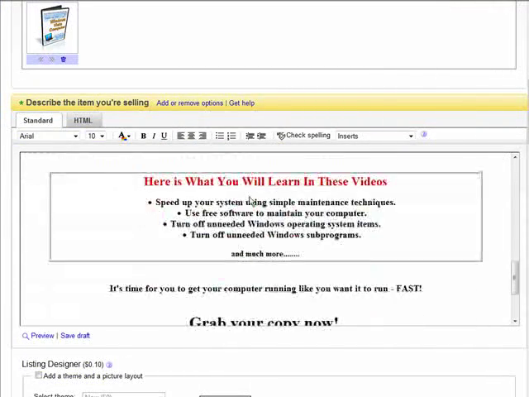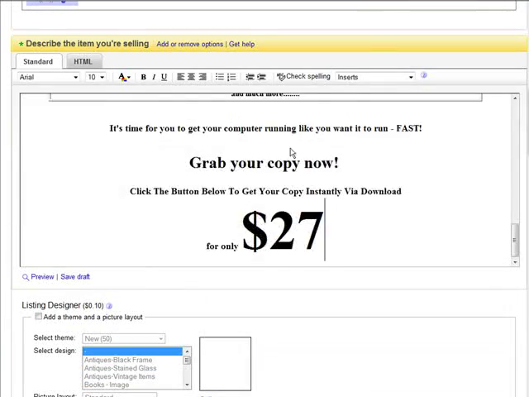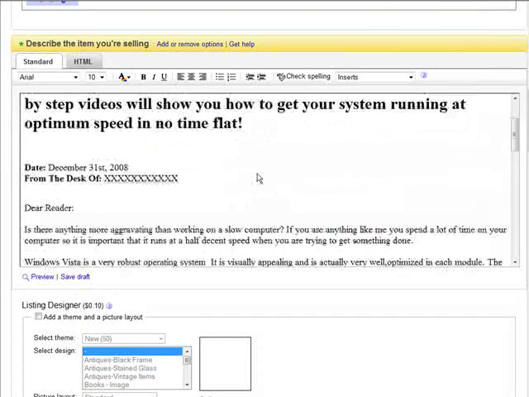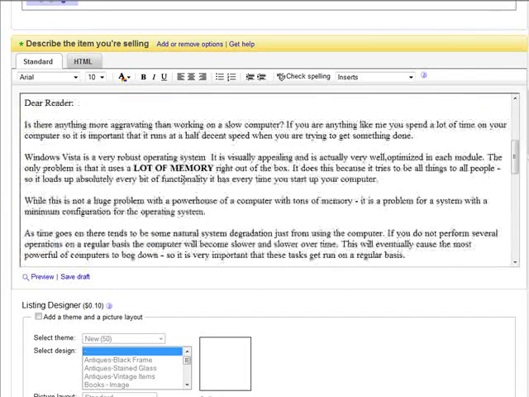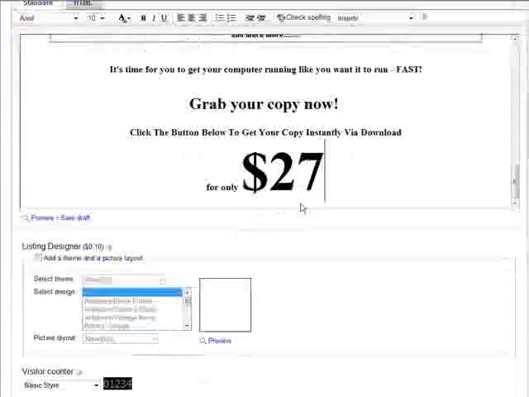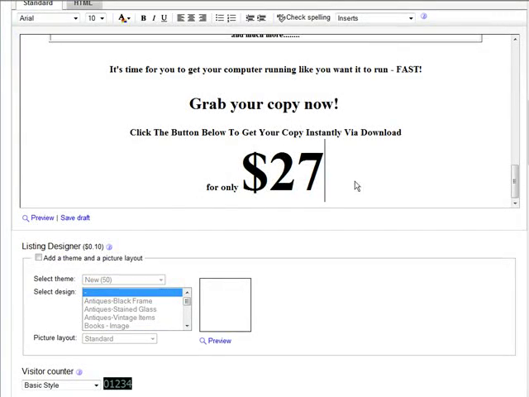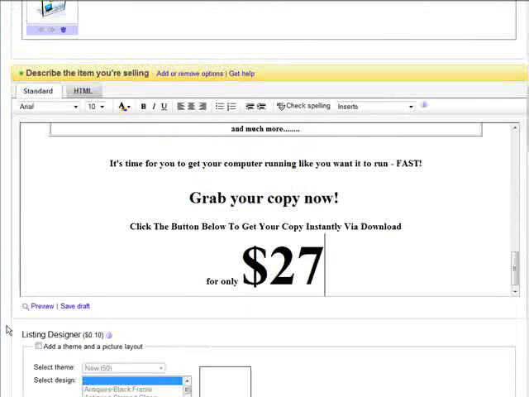Now, the only problem with that is it doesn't pick up your format, and you're going to have to go through and edit it a little bit, but that's no big deal. And you're also going to have to add your payment button, of course, and point it at your download page. Now we can preview.